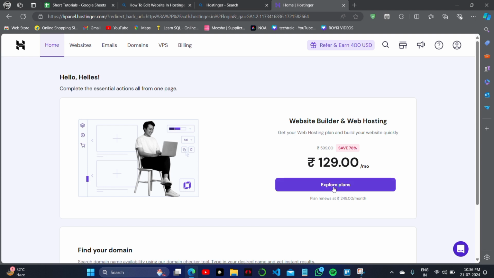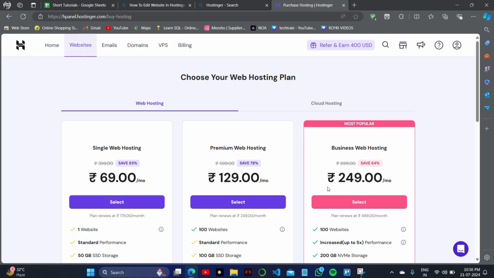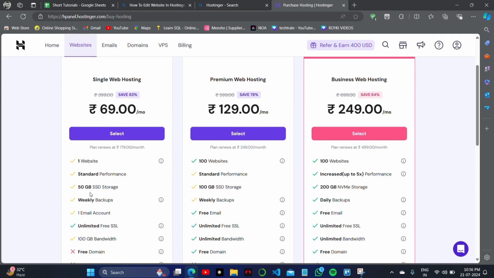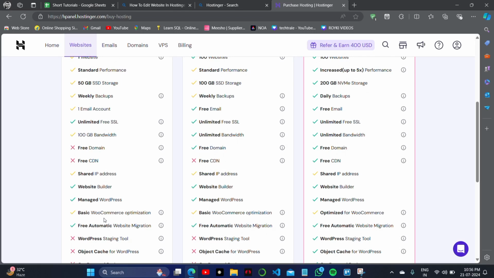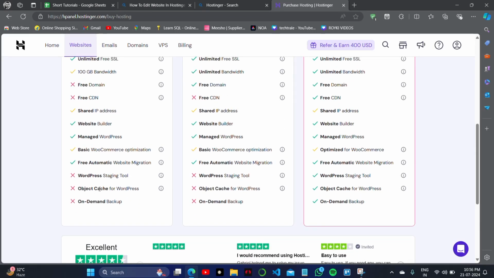Now, for website builder and web hosting, you need to pay charges. So firstly, you can review the subscription, which subscription you want to take. As you can see the features also, in which amount what you will get exactly.